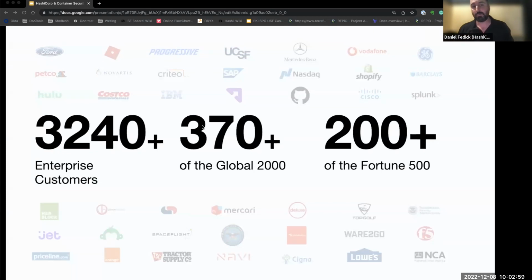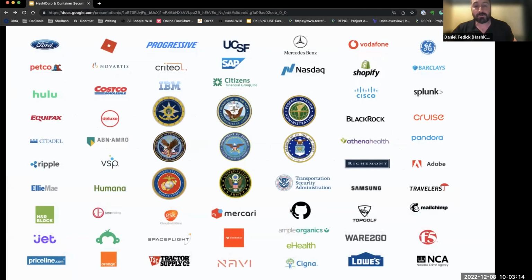Who are we? We're a publicly traded company. We've got over 2,000 employees, over 3,000 enterprise customers, and 200 of the Fortune 500 companies. We're involved with a lot of the major mission critical organizations and companies out there, everything from e-commerce to health insurance to even the DoD.